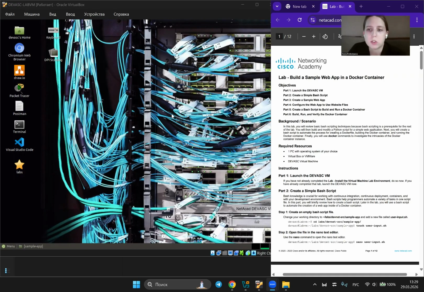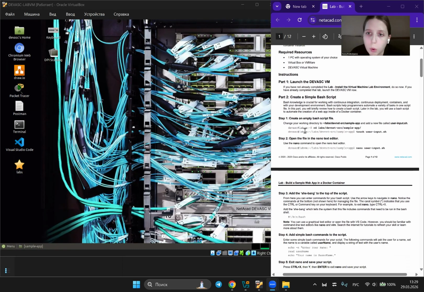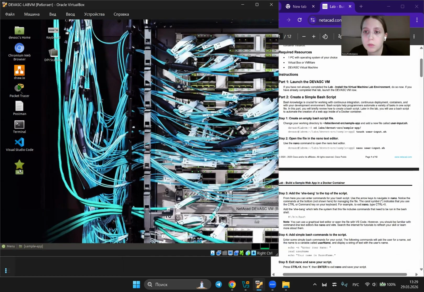Okay, part one, launch the virtual machine. I'm already doing it. Okay, part two, create a simple bash script. Step one, create an empty bash script file. Okay, it's in the terminal.